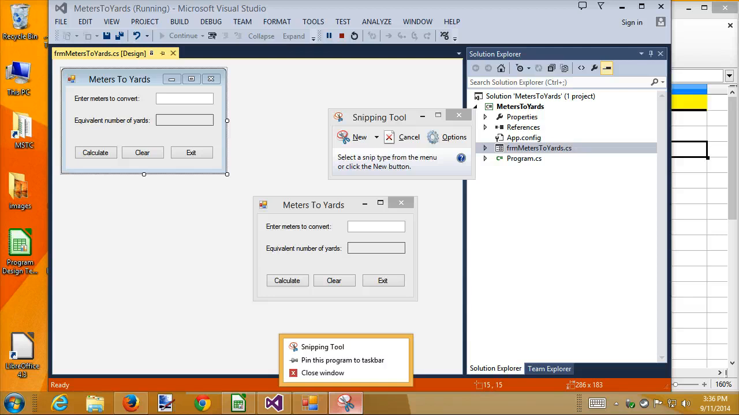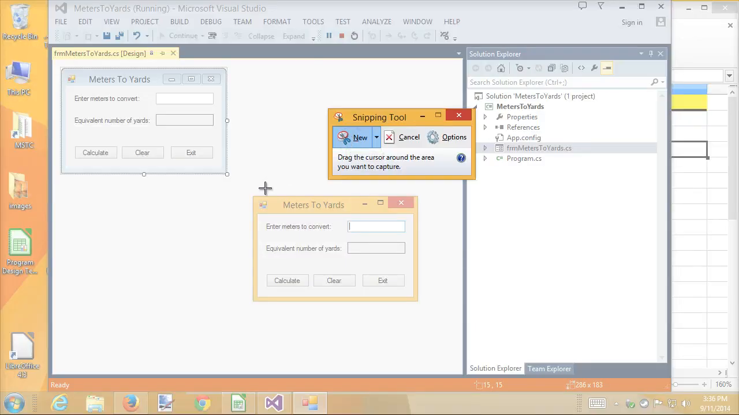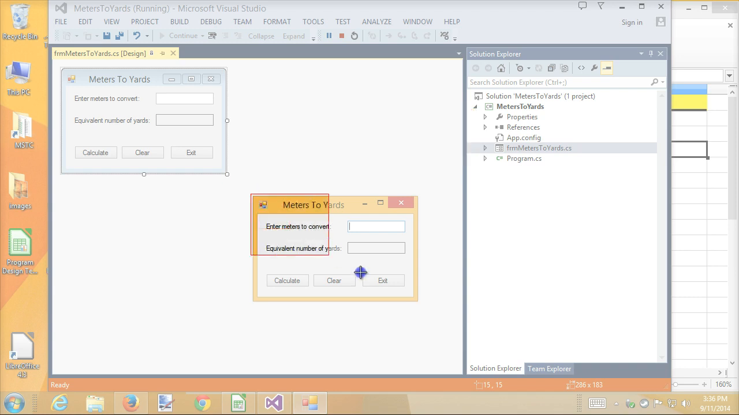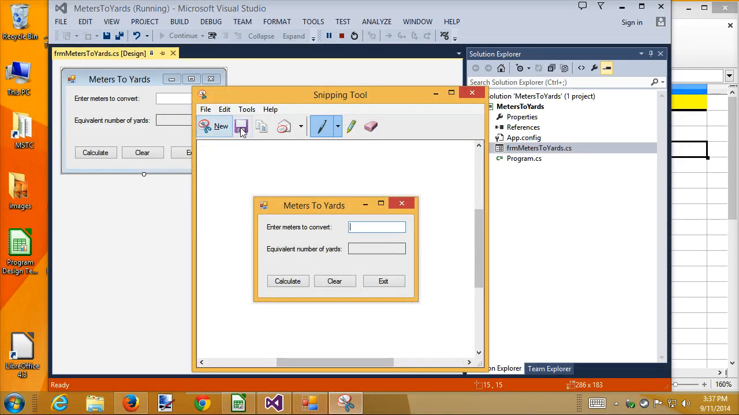But now I have my snipping tool. Here's my snipping tool. I say I want a new snip. And now just drag a box. Notice I was smart. I put my little window in an empty white space so I don't have any extra stuff around it. And then you just drag a box. There it is. Copy it to the clipboard.